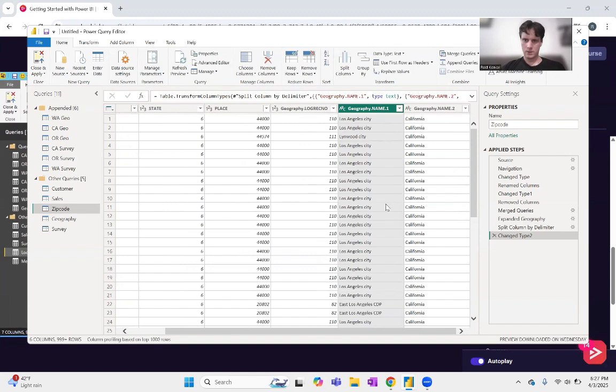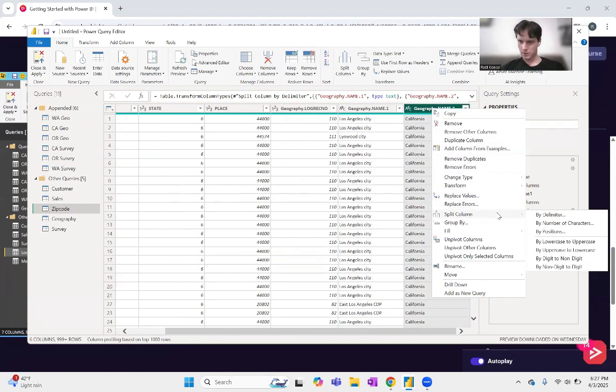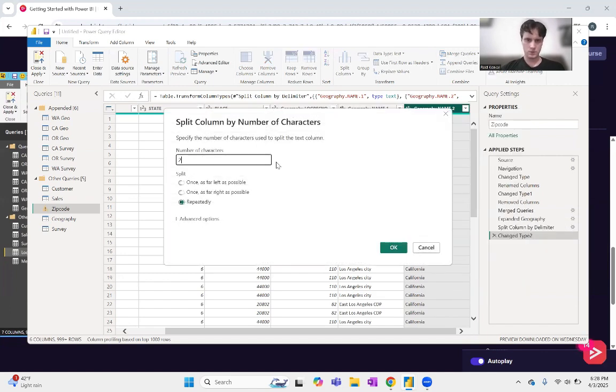So now what we have is a column that just has the state in it, but it is not yet a state abbreviation like CA or WA. So what we'll do is something similar: split column again by number of characters. We just want those first 2 characters. So it's going to be number of characters is 2, once as far left as possible.